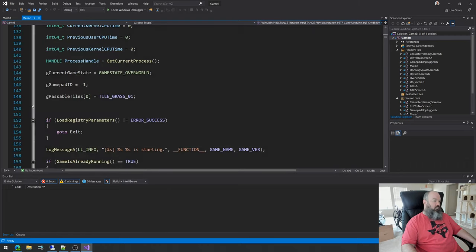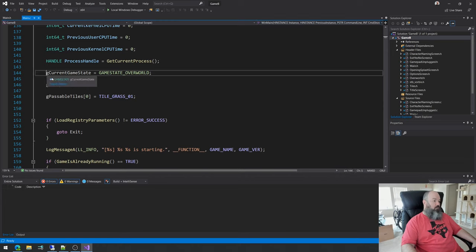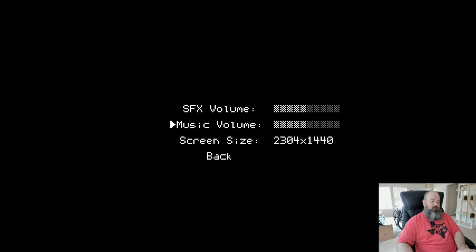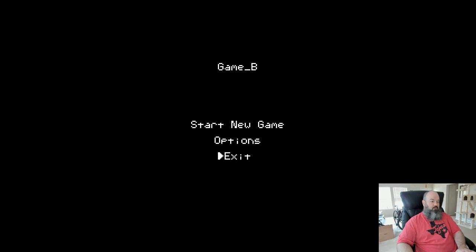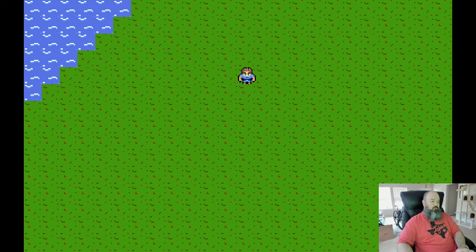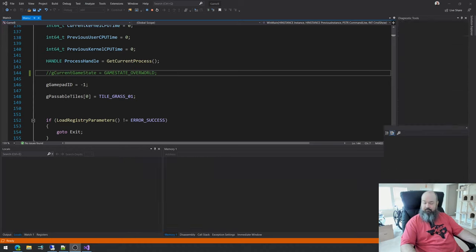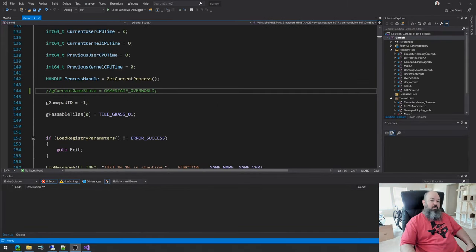Before I continue, I really just want to turn the volume of the music down. So you go to options, I'll turn the music volume to like 1. And we'll see what that sounds like. Hopefully that's not too loud. And let me exit the game. All right, looks good, sounds good.